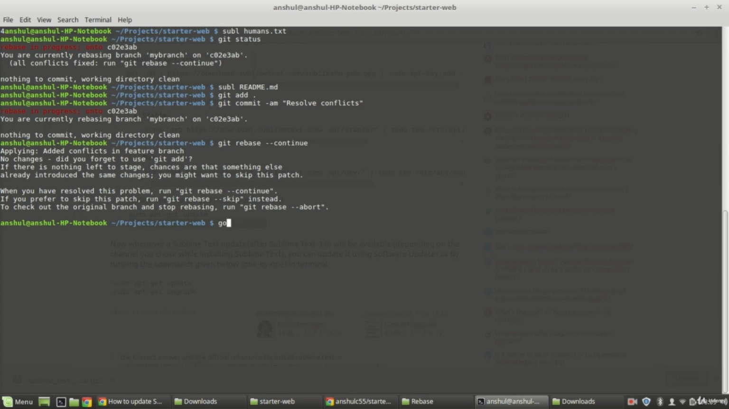So okay, execute git rebase --skip. Okay, again execute git rebase master. Current branch my branch is up to date. Okay, execute git log --graph --oneline --decorate --all.